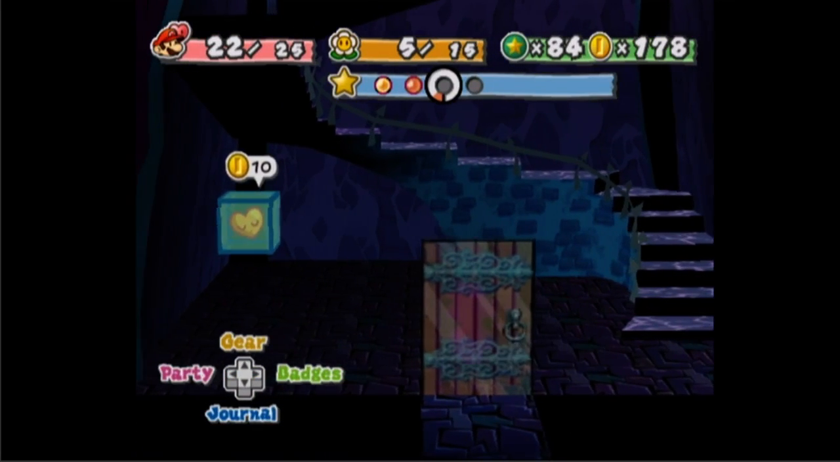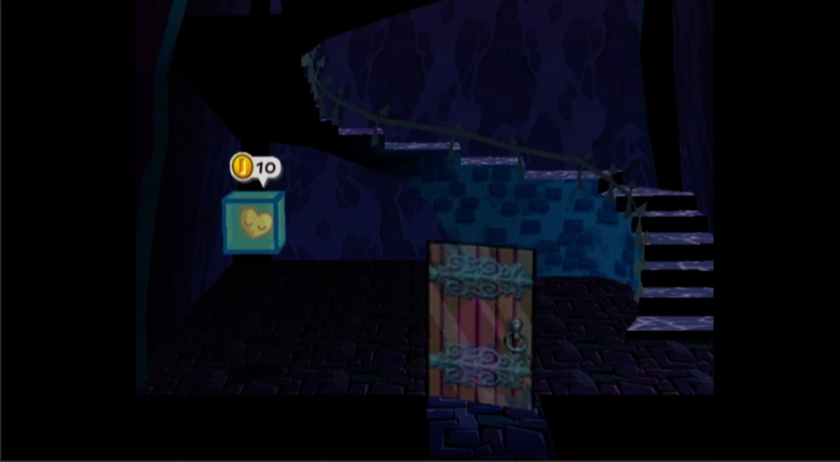I'm really close to a level up. Do I spend the 10 coins? No, I'm not. I'm gonna be risky. I'm gonna risk this 5 FP.